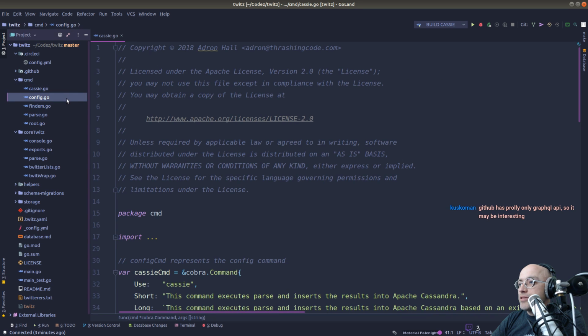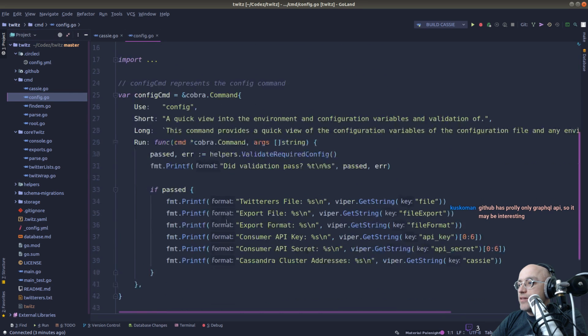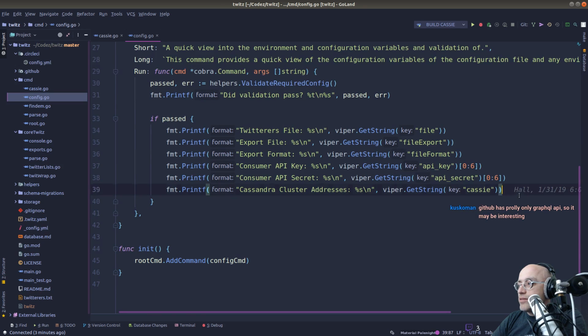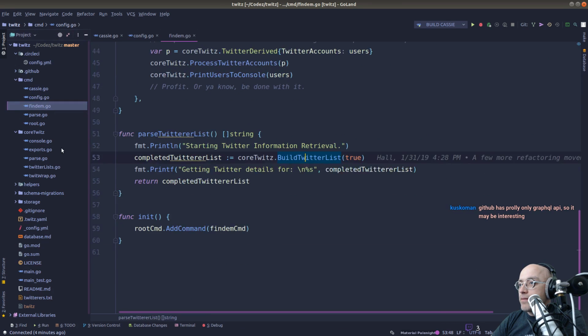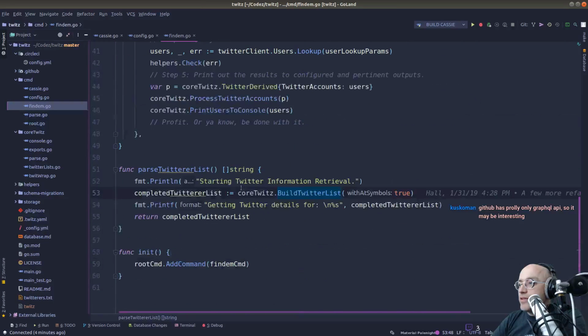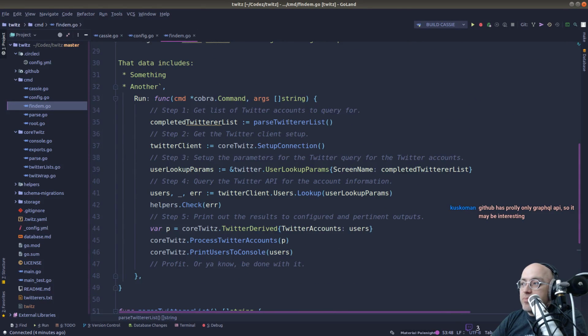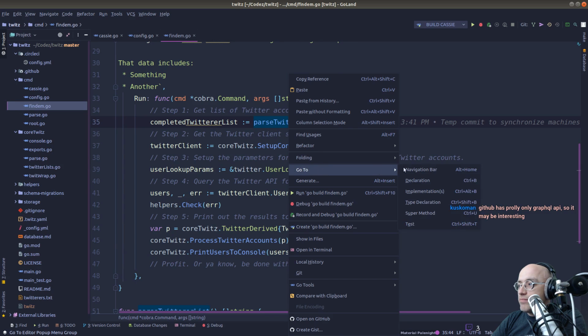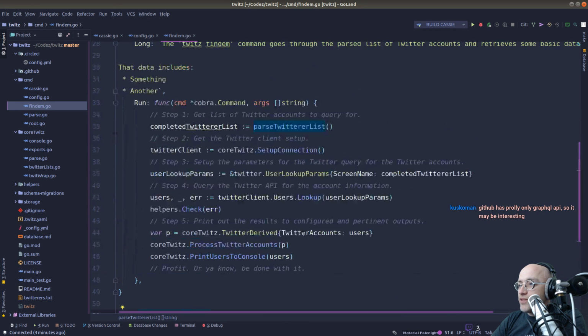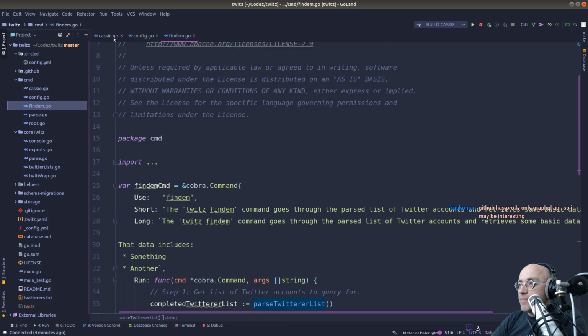Some of this stuff's pretty clean though. I think config is, see, it's just spitting out the specific settings. And find them, I cleaned it up a little bit, but it's cleaned up in the sense that I just went out and put all these functions and this stuff in the back end here.